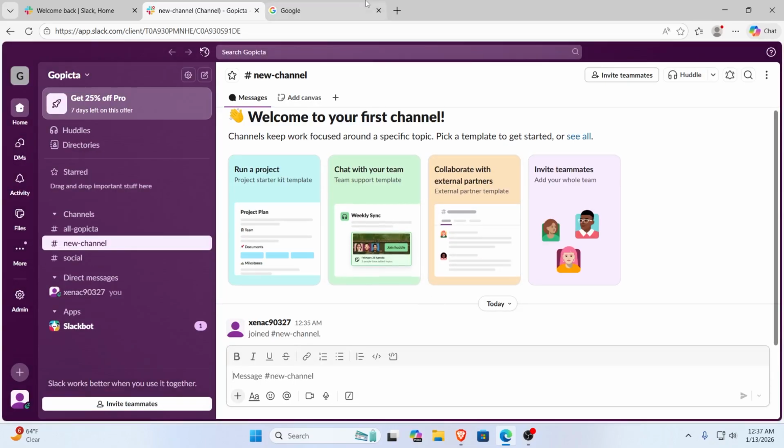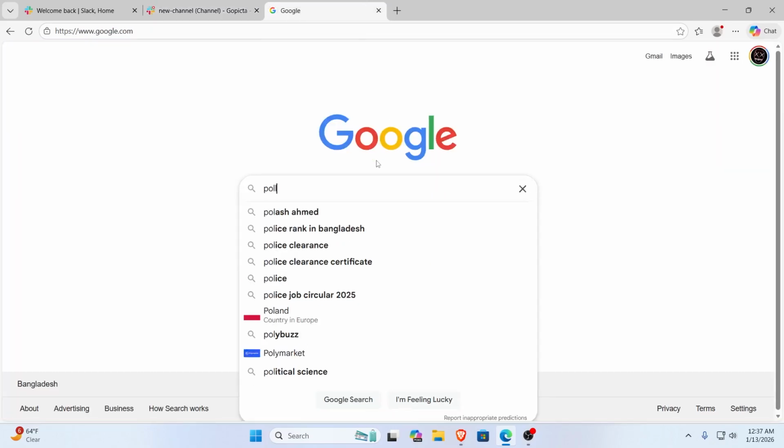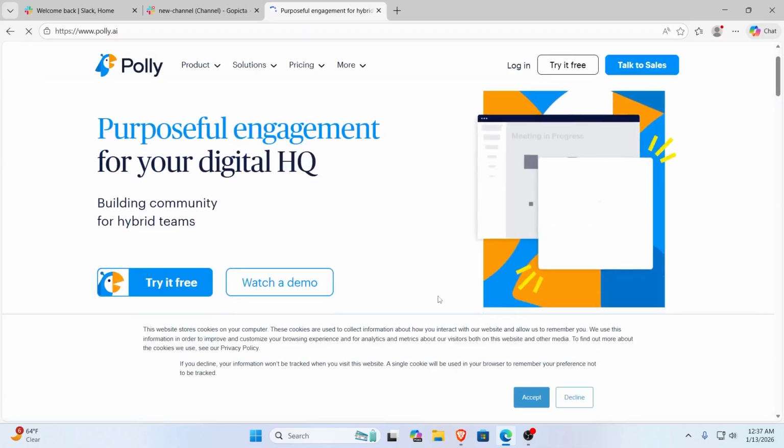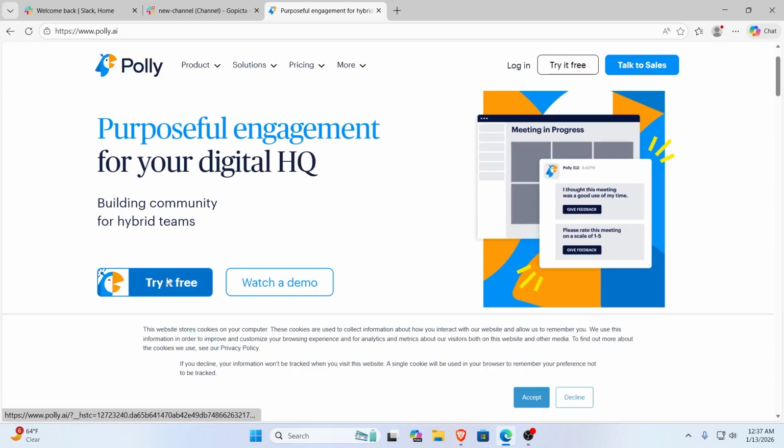And from here, what you have to do is just go to Google and search for Polly AI. That is Polly space AI, and just go to the first website, polly.ai. From here, what you have to do is just click on try it for free.